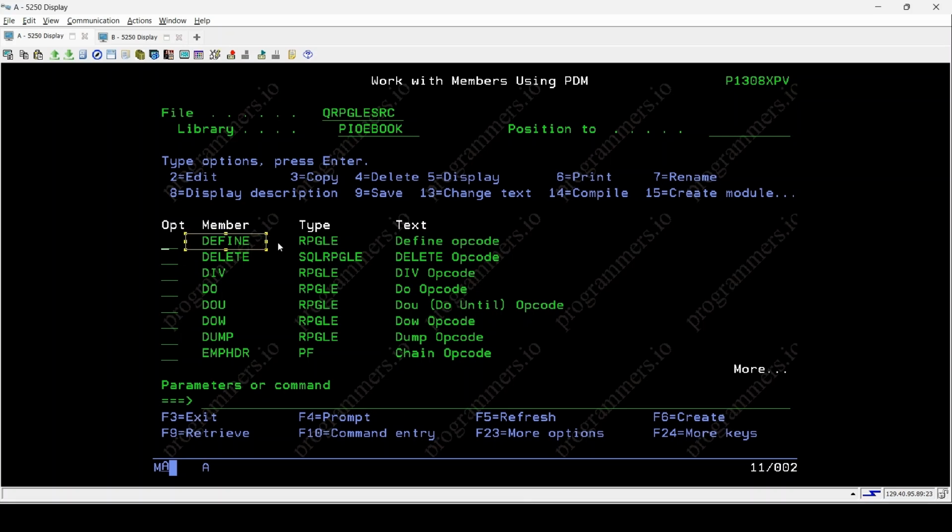Hello. Welcome to our comprehensive guide on the Define opcode in IBM RPGLE. In this video, we'll delve into the details of using define to define variable names same as data area name, focusing on practical examples.